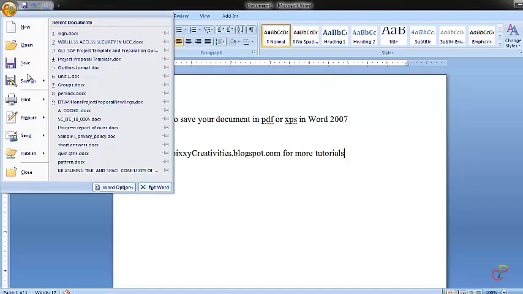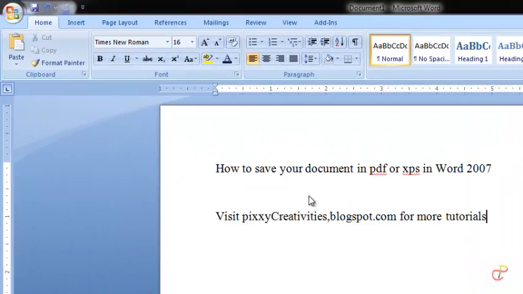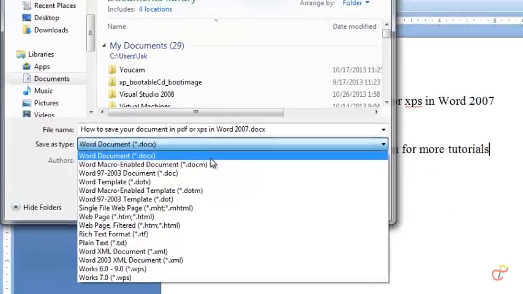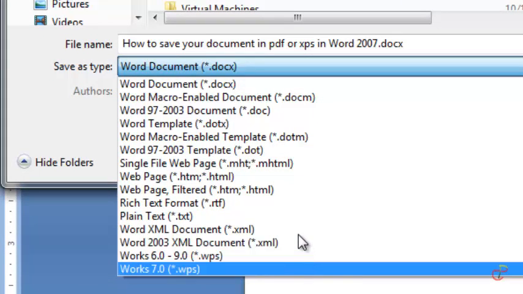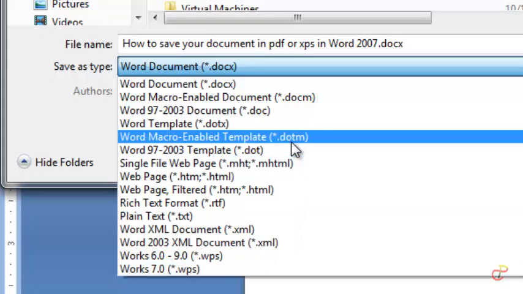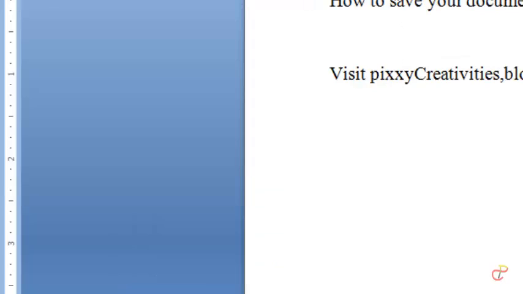When we try to save this file and look inside the options that come up, you don't see any PDF or XPS file extension inside. This is because the feature is not enabled in 2007.